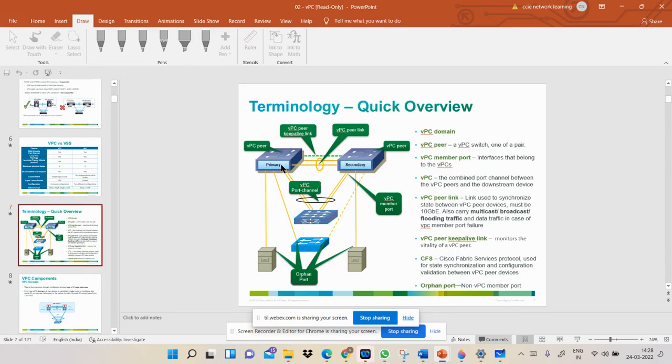if I talk about how the primary works, and what a secondary is, and what a VPC port channel is. So basically, this is our VPC peer. Okay, which is ready to make the port channel between the VPC domain. Okay, so this is where the VPC peer keepalive link is going to be generated.